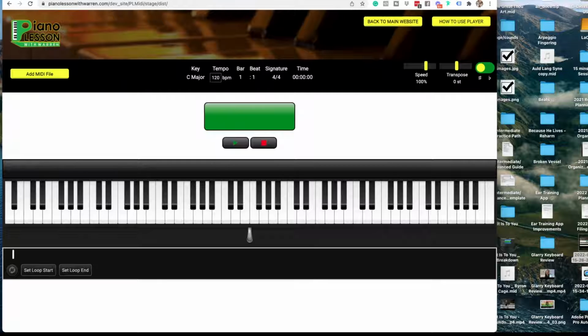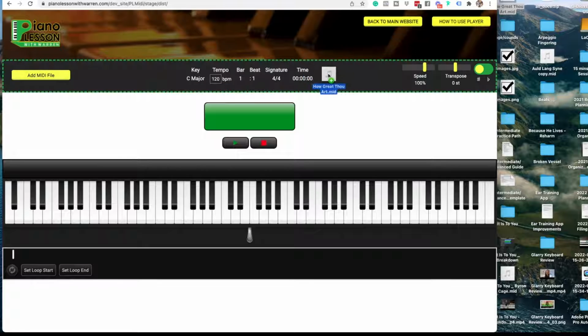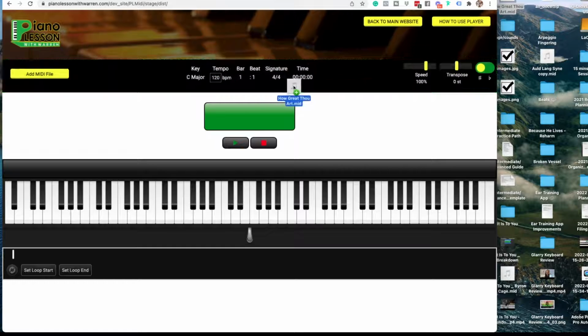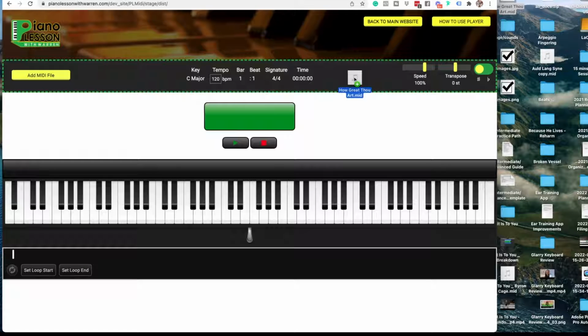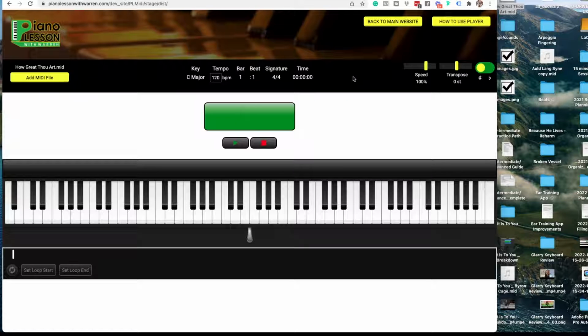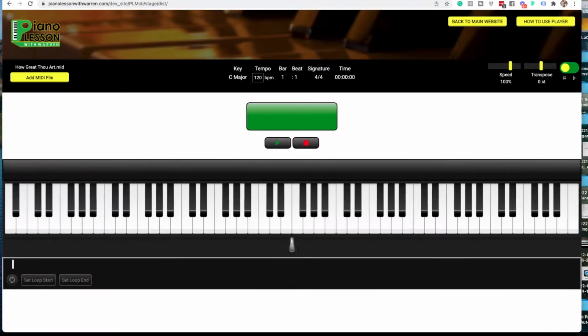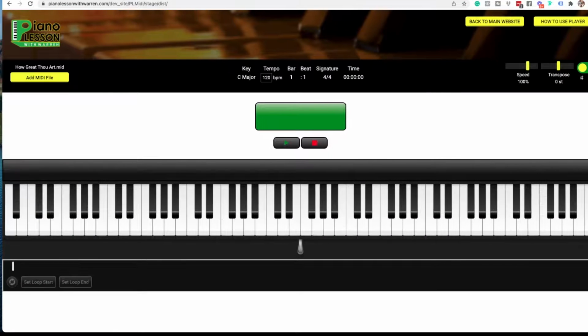So once you grab the MIDI file and you bring it anywhere over the control bar, right here you notice that green dotted line appear around the bar. That means you can drop the file anywhere within this green line and the file will load. If you drop it outside of that green box, the file won't load. So these are the two ways you can add a MIDI file to the player. Click play and it will go.